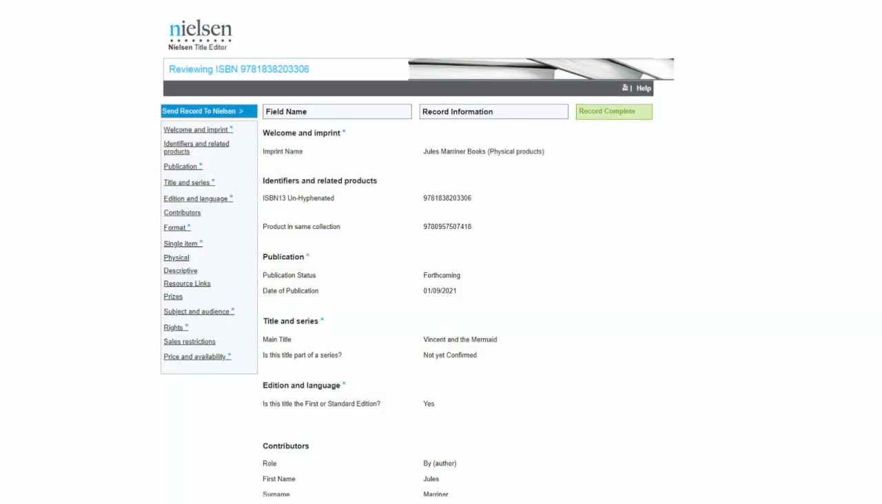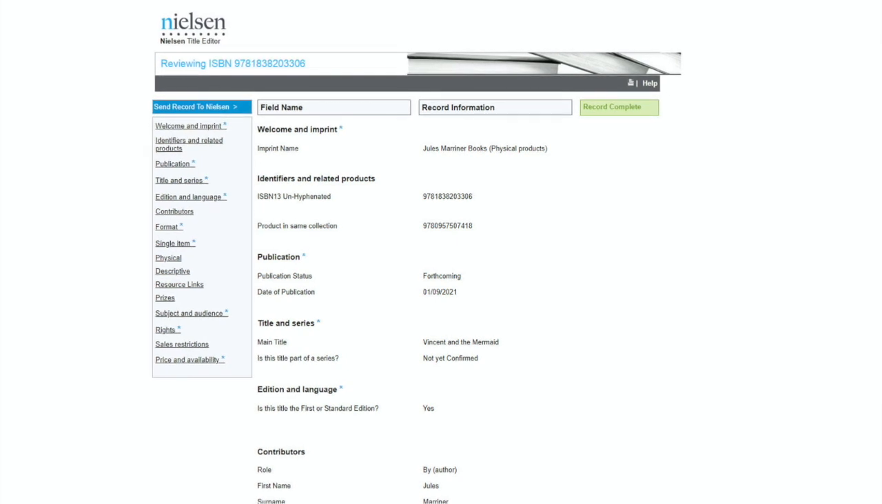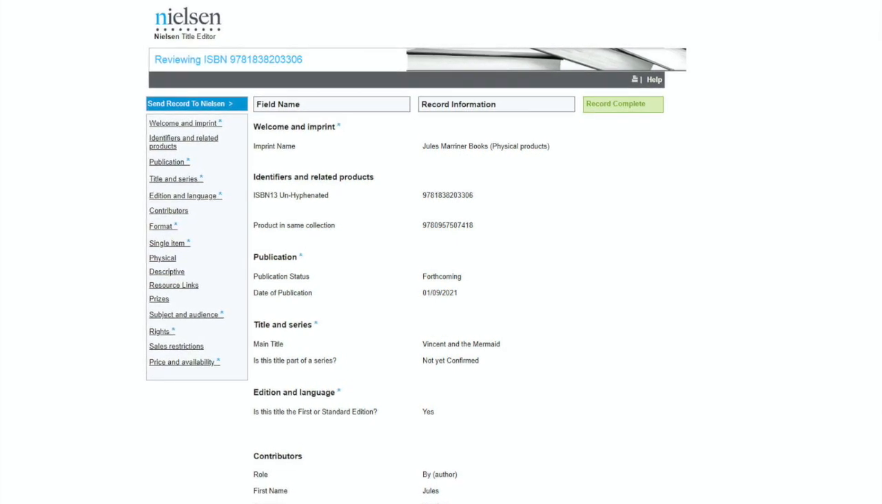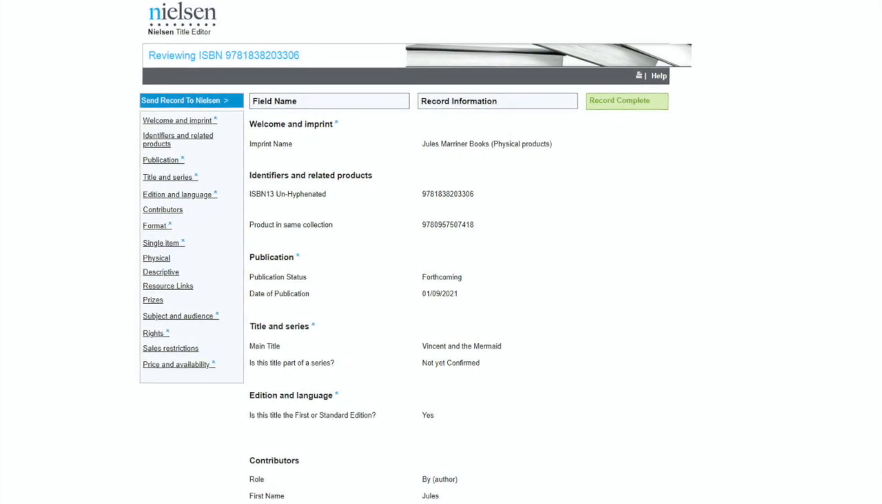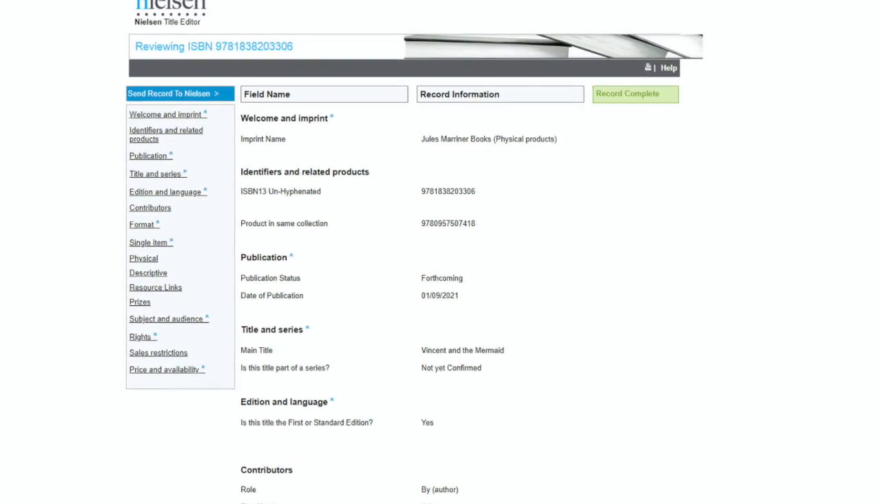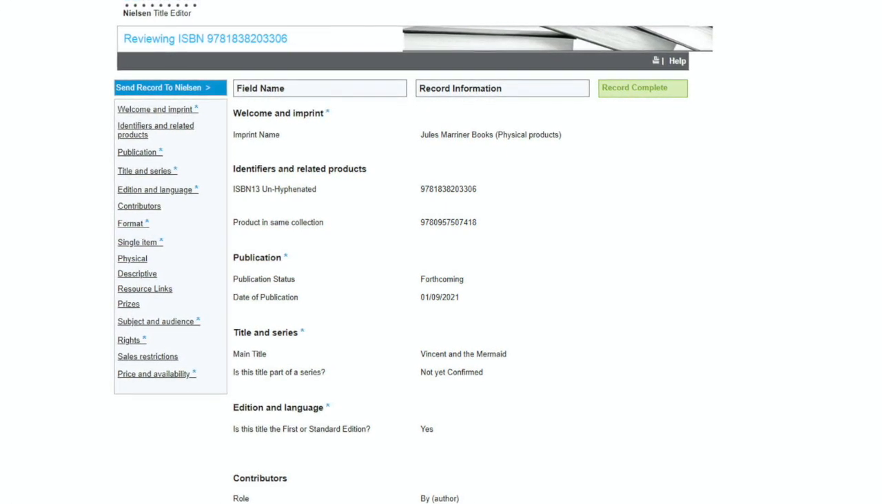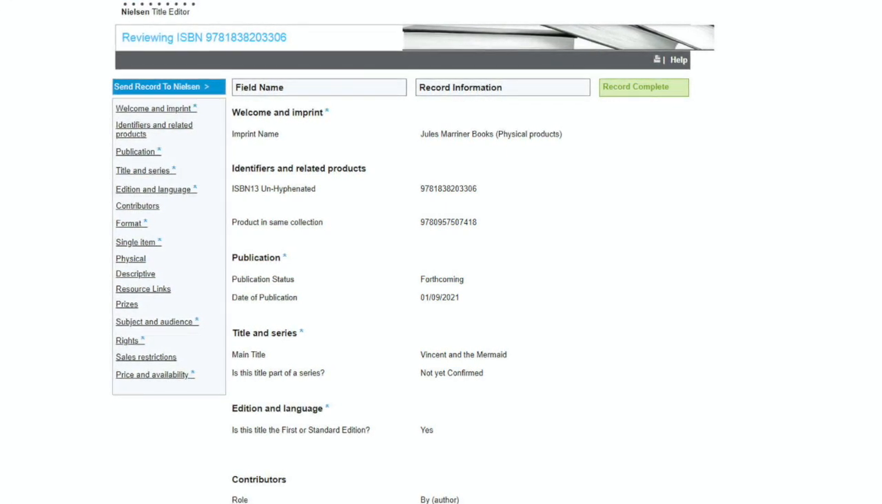There, that's all the difficult stuff. Now you can review what you've done. After that, you can save it or send it straight off to Nielsen. If this is the first time you've done it, then it might be just as well to save it and have a look at the information again tomorrow. However, if you do send it to Nielsen, you can then upload a cover image.